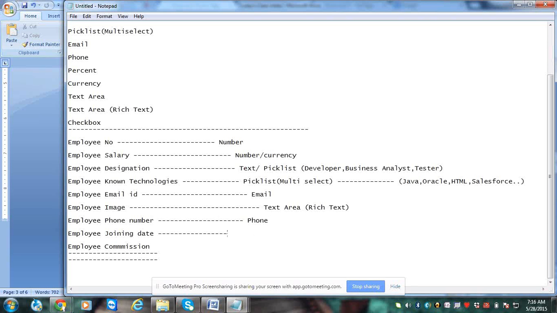Okay. Next, employee joining date. Date or time? Yes, date is the data type available, so we can give that. Commission. What about commission? Percentage. Number. Percentage. Yes, here we can give either number or currency or percent, whatever. We can decide any one.